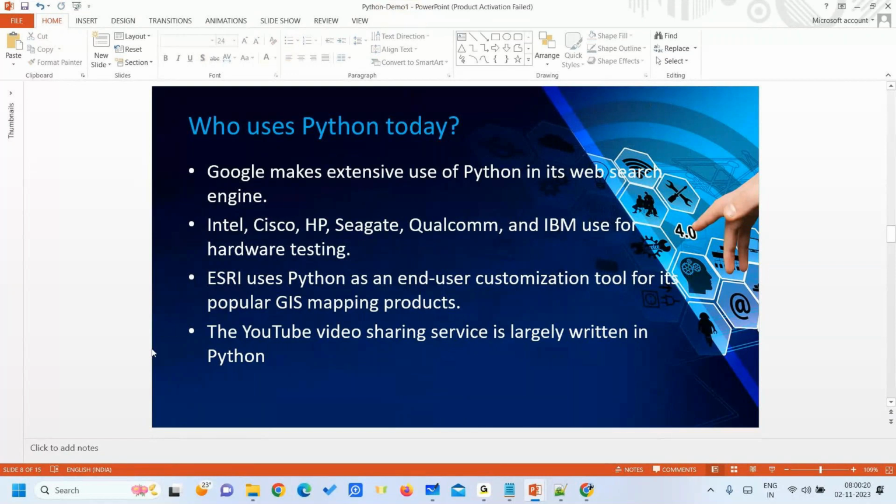And big organizations like ESRI, this is for GIS mapping applications. This is a popular organization in the US which develops geographical information system mapping products. And YouTube is also using the Python language. So these are the different organizations which are using Python.